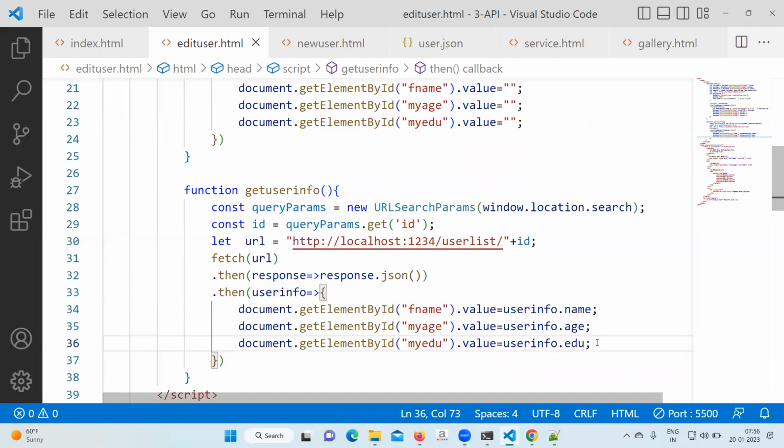So according to the ID from the server, based on the ID from the server, the details of the user will come. That details of the user you are converting into a single object called userInfo. And inside the userInfo, you will get properties called name, age, and edu. These properties are available in your JSON file. Those properties we are assigning to the value property of fname, myage, and myedu.